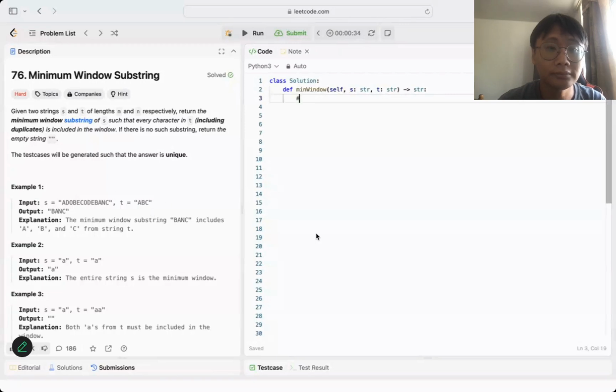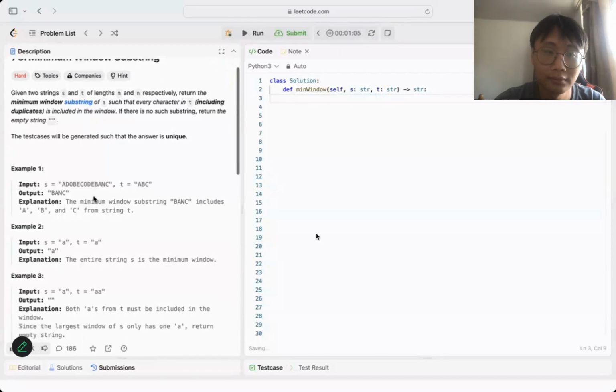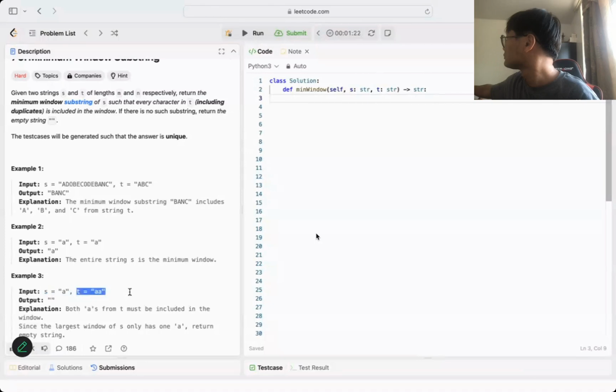So if T has AABC, then S must have at least AABC, for example. And then the minimum window substring would be this part right here. If there's no such substring, if S is shorter than T, or none of the characters inside of S show up in T, then we return an empty string. We can choose either string to slide our window through, but we're going to use S because we want to use S to satisfy T. You can think of S as the test taker. It's usually the bigger string, but it doesn't have to be. Here you can see S is smaller than T.